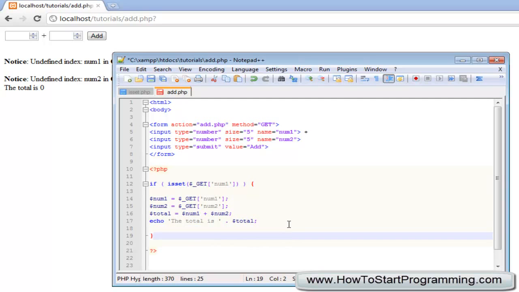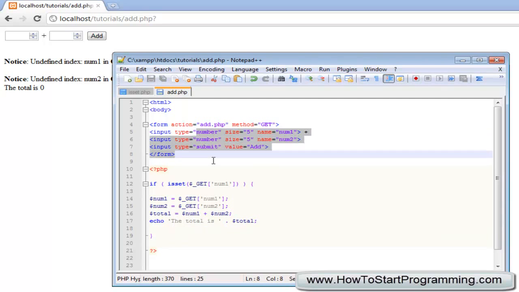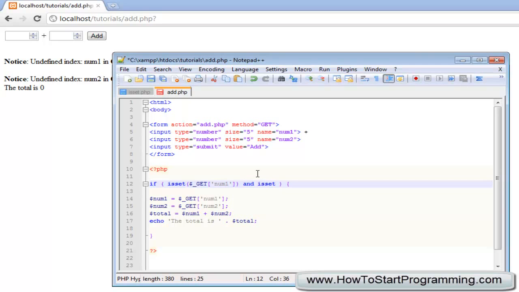But the problem with this is that we have two variables. We have this one, get num1, but we're also trying to call get num2, which doesn't exist. So all we need to do is, as in our logical operators, we'll just add an and, then we'll type isSet and then get num2. Whoops. Okay, so now what that's going to do is check if get num1 is set, so if the first text box has been entered, and then it's going to check if num2 is set, so if the second is entered.